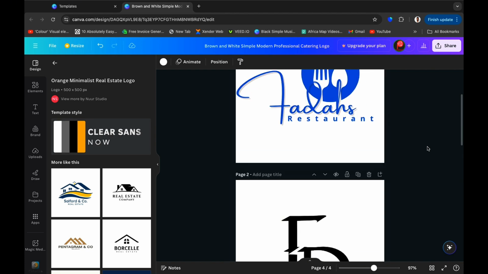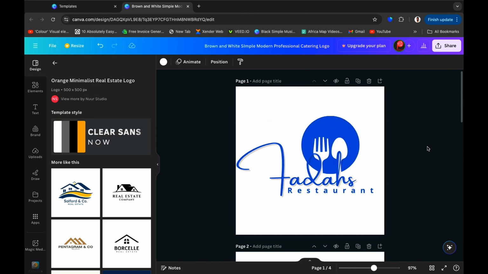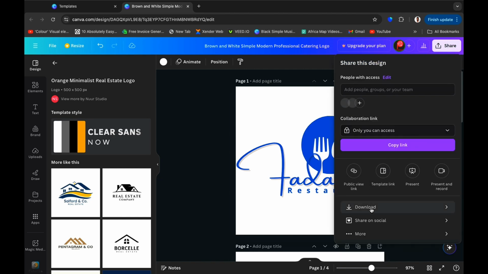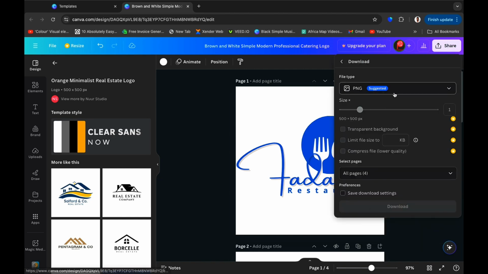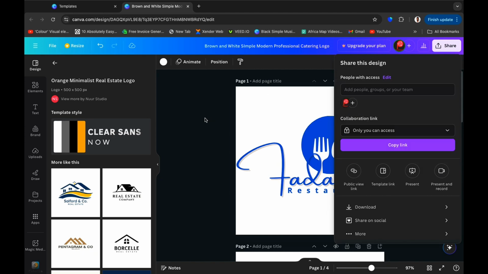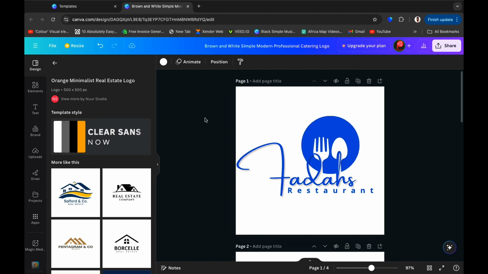Once you are satisfied with the logo and the colors, you come to share, click share, and click on download. Now you select PNG. This is the suggested format, so you leave that as PNG. Then you see all pages, because we created different pages for those logos. But if you want to download just a particular one, you can download the current page, or you can download all of them to your device. So that's how to design a logo. It's as easy as ABC.